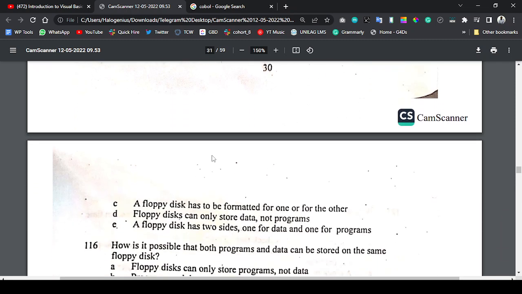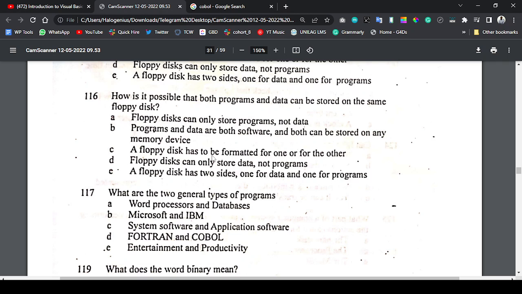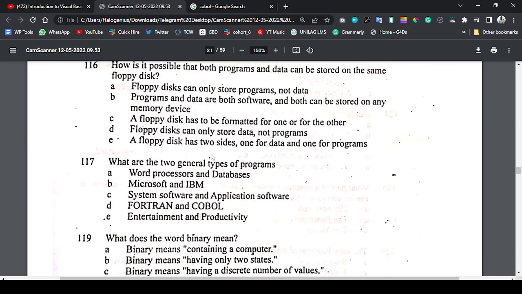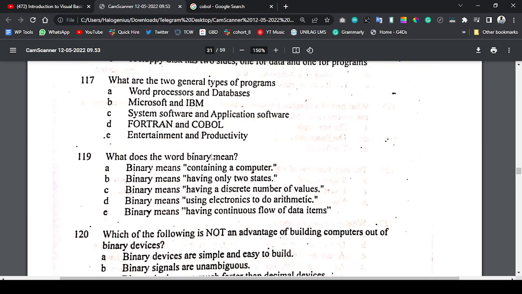So for 116, how is it possible that both program and data can be stored? They just repeated the question basically, so the answer is B. What are the two general types of programs? System software and application software, number 117.